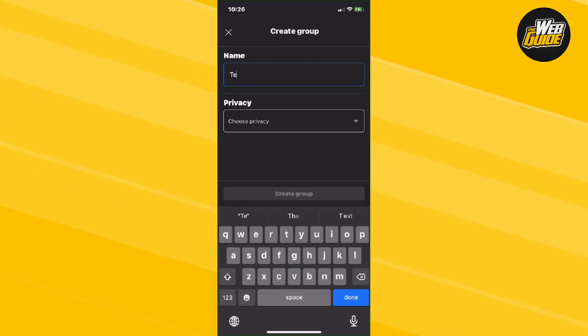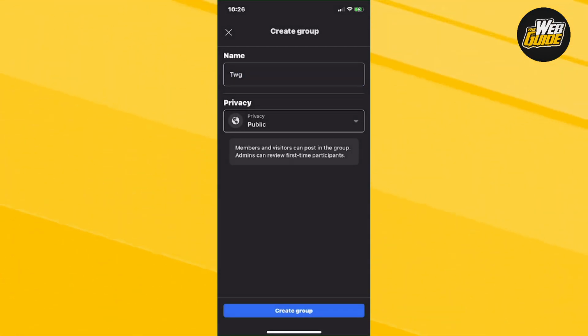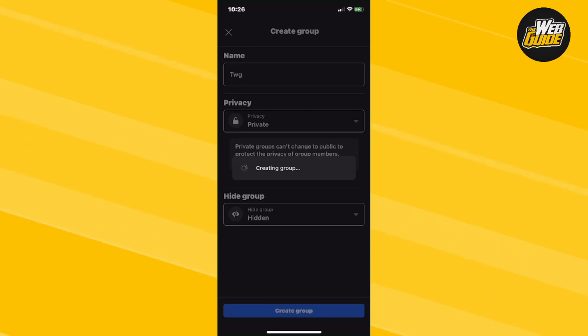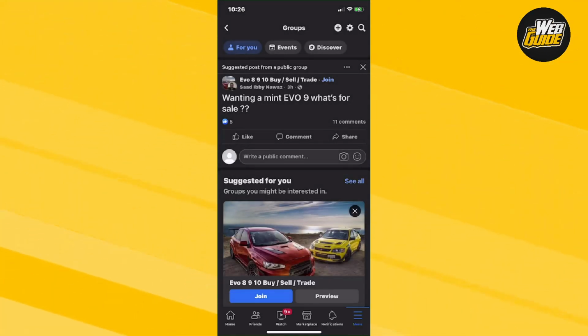Now I'm going to name it the web guide, and we're going to put TWG, and then we're going to put private. After that, you can make the group visible, but I'm going to make it hidden. And then we're going to create the group. And just like that, we should be able to create the group now.